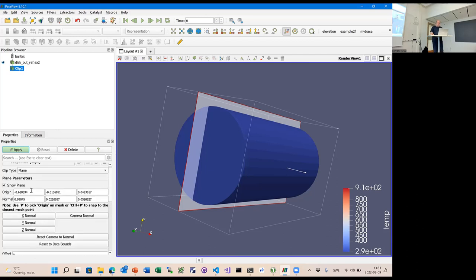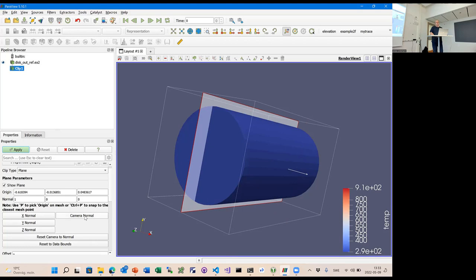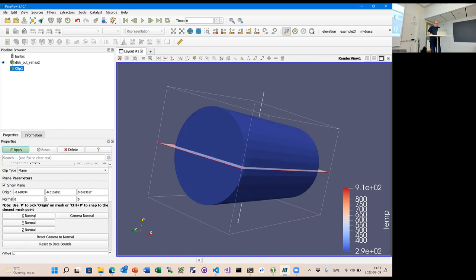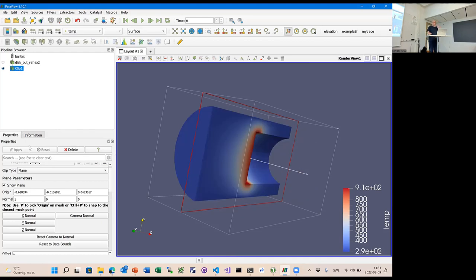You can also see the origin of the cutting plane and the normal of the cutting plane. And I can set this to different things. I can do X normal, Y normal, Z normal. I can also set it to the camera normal, which is the vector going from the camera. It's the same normal as I'm looking along. I think we go with the X normal like this. And then when we are satisfied with the cutting plane, we press apply. Now you can see that the main object, the eye is turned off. So the original data is not shown, but the result of the clipping tool is shown.